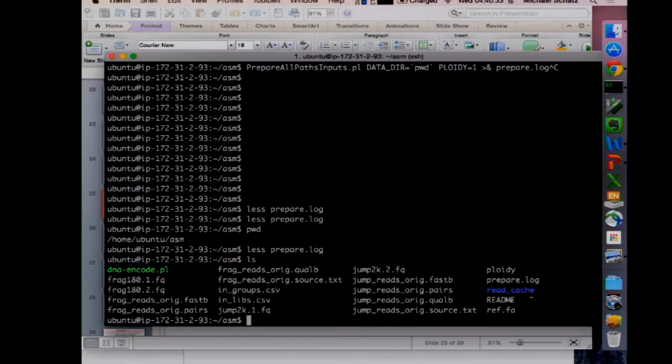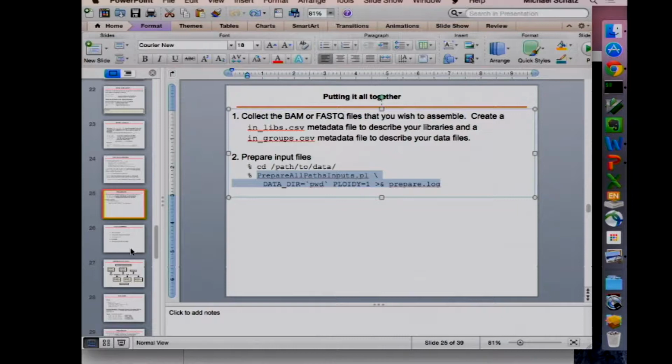OK, so now that we've prepared the data, we can actually launch the assembler. That'll take a couple minutes. So let's go ahead and launch it, and then I'll walk through the slides to explain what's going on behind the scenes. So let me switch back to my notes slide so I can bring up the right thing.